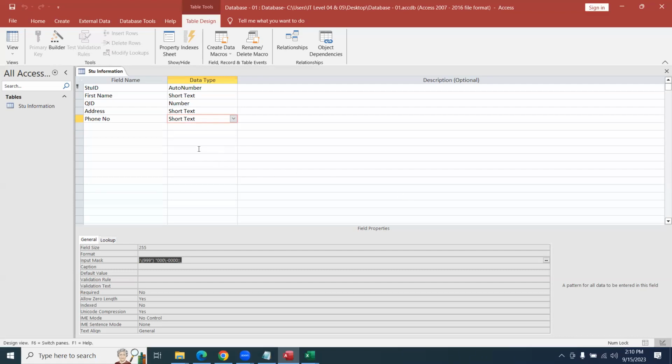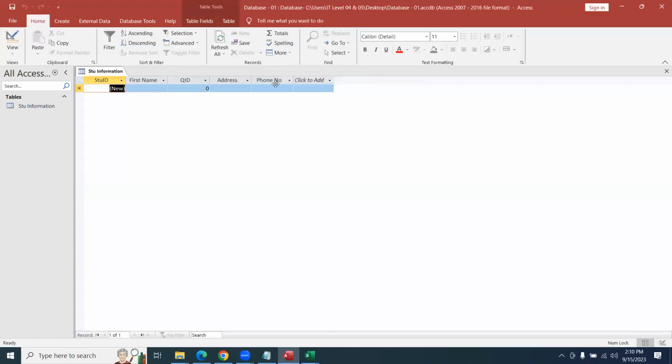Then when you save these informations and go back to the table view, how do you change the table view? Data sheet view. This is data sheet view. Just a minute. Select the phone number and finish. Yes. Just finish. Done? See, here now you can type a phone number.